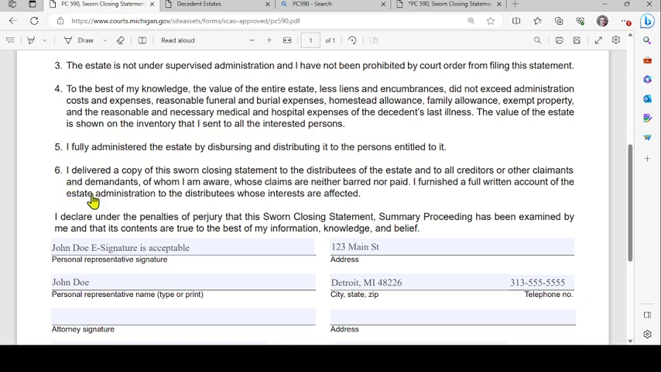Number six, I delivered a copy of this sworn closing statement to the distributees of the estate and to all creditors or other claimants and demandants, of whom I am aware, whose claims are neither barred nor paid. I furnished a full written accounting of the estate administration to the distributees whose interests are affected.